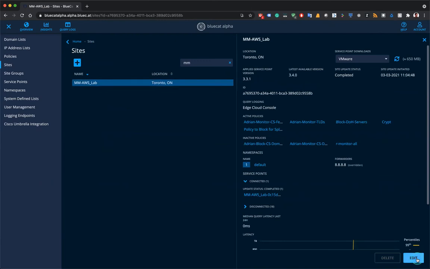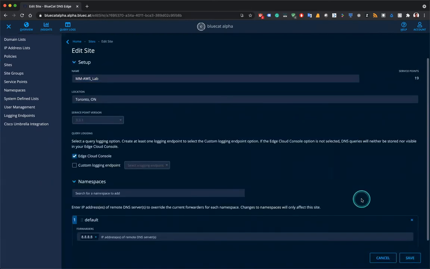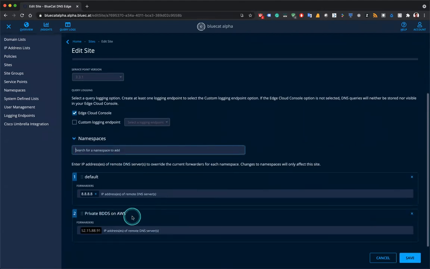And we'll hit edit. Now we're going to configure the Edge resolver with these two islands of DNS to eliminate DNS silos for our clients trying to access private resources in AWS, as well as public resources like Google. We'll search up our namespace that we just created. And you'll see now that it's added.